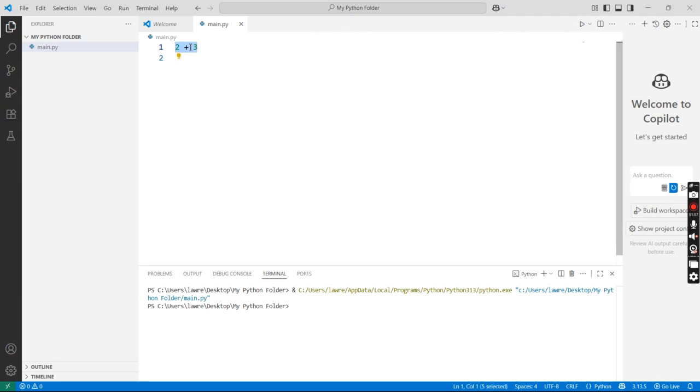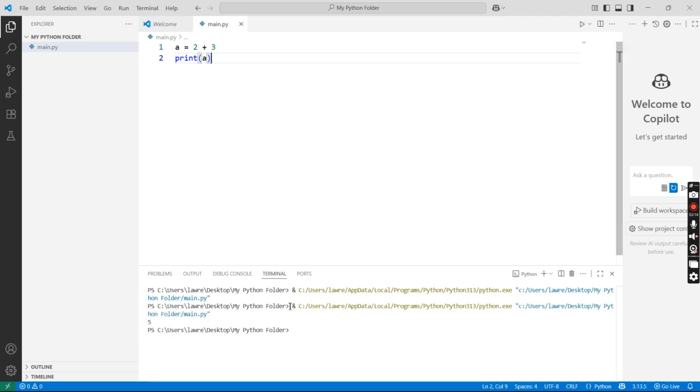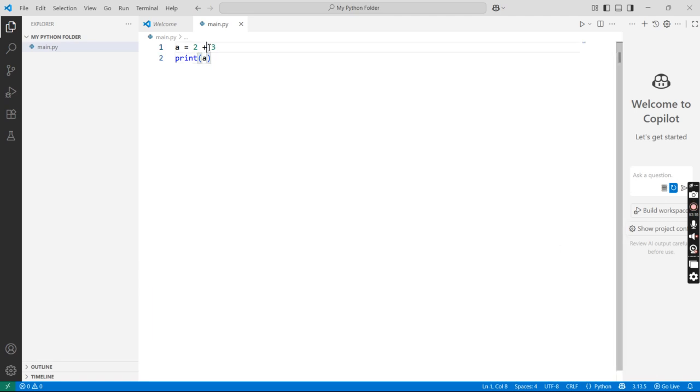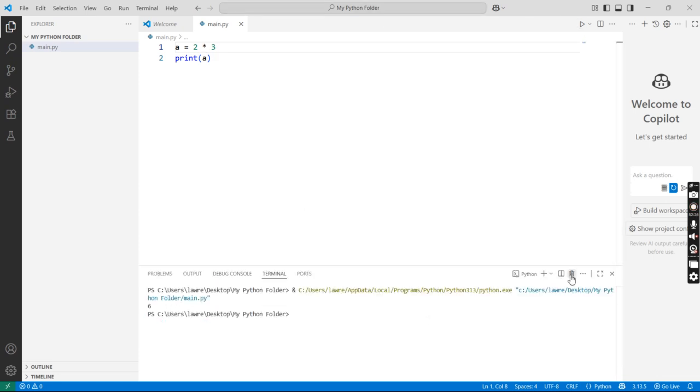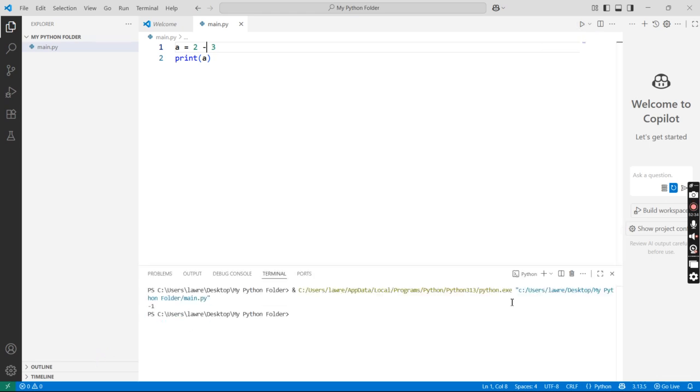Okay. So let's assume that I store this in a variable. A equals 2 plus 3. Right? And if I ask you to print A, remember that our A is now what? The value of 2 added to 3. So if I input that and I run it, I get 5. Okay. In the same vein, if you use times, it's going to give us 6. If you use minus, that would be minus 1.